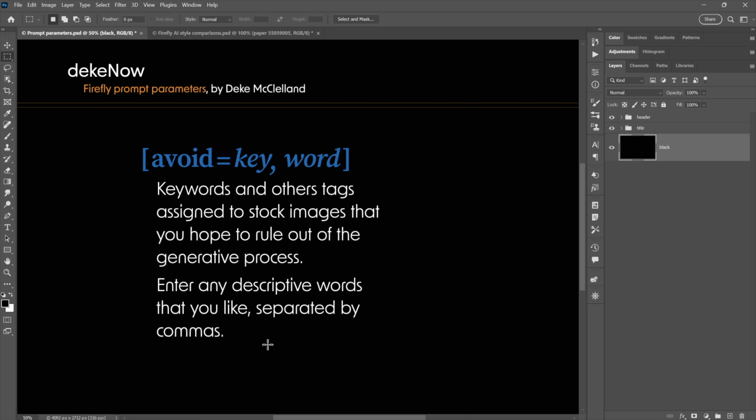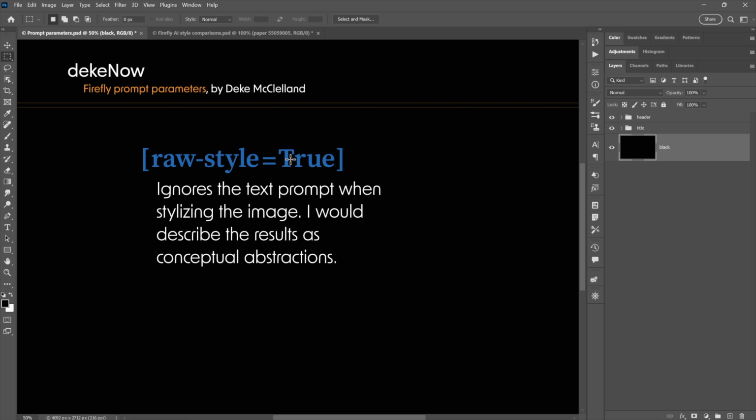All right, what's next? We have, by the way, raw style equals true. This is an unusual one in that that's what you enter. You enter raw -style equals true, capital T. You can try false. It's not going to do anything. So you want true. Well, it's going to do the same thing true is in my experience, but you can play around. Anyway, when you enter this tag, it ignores the text prompt when stylizing the image. So obviously it doesn't totally ignore the text prompt. That would be useless when applying the stylization. I would describe the results as conceptual abstractions.